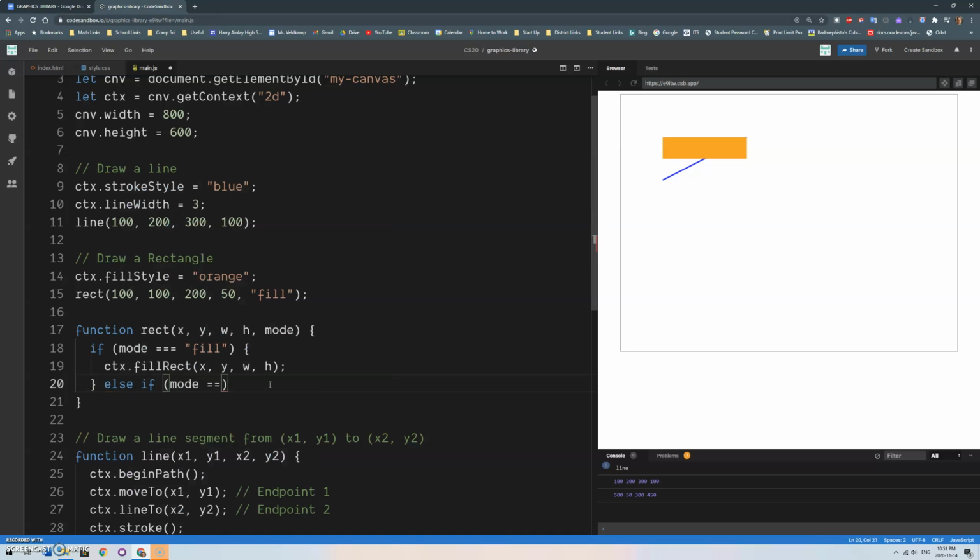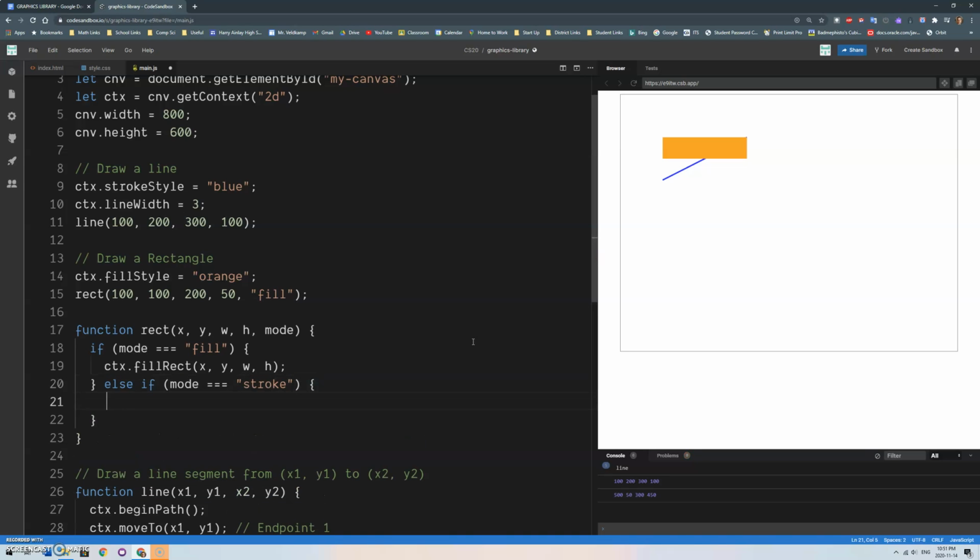Else if mode is equal to stroke, then we go context.strokeRect x, y, width, and height. Like so. Okay, so let's try stroke first. Save that. And we get the blue, because that's the stroke style up here is blue. And if I change that to fill, we get the fill.